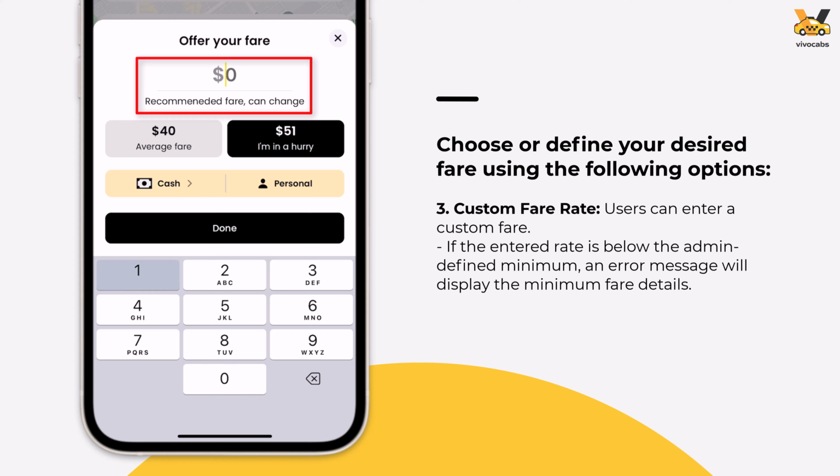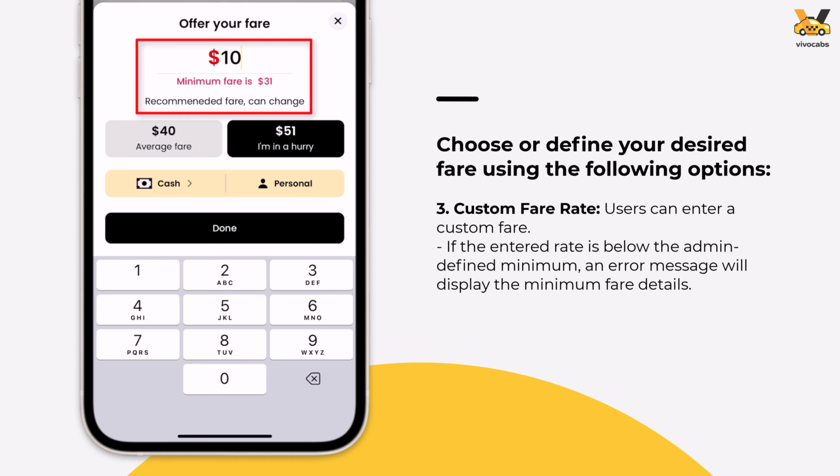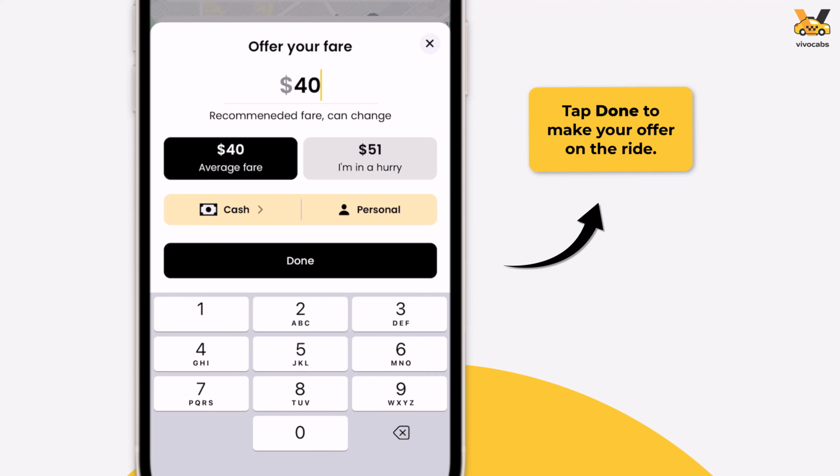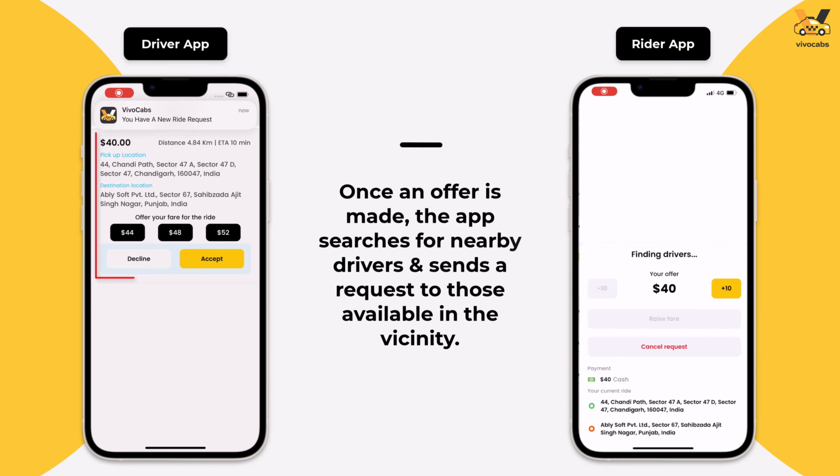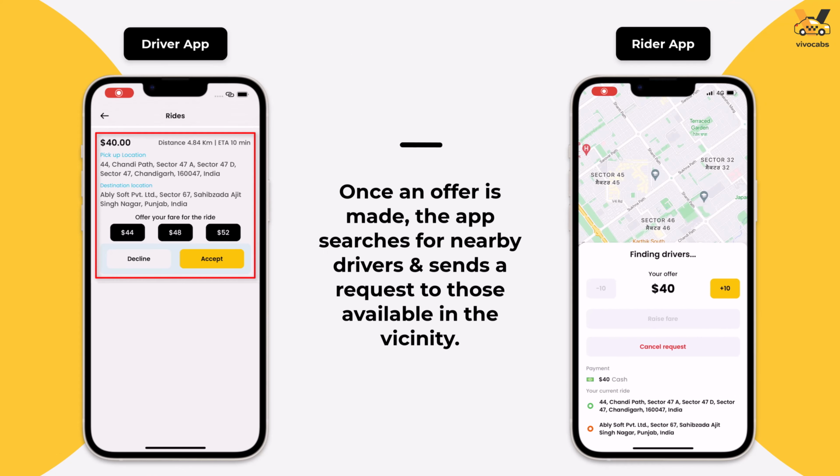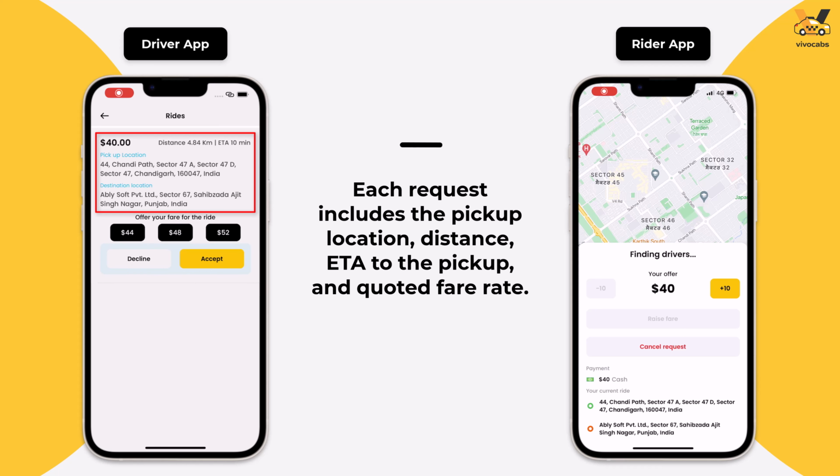3. Enter a custom fare rate. If a rate lower than the minimum rate set by the admin is entered, an error will be displayed along with the minimum fare details. After setting the rate, tap Done. The ride and bid offer will be broadcast to all nearby online drivers. Each request will include the pickup location, distance, ETA to the pickup spot, and the quoted fare rate.